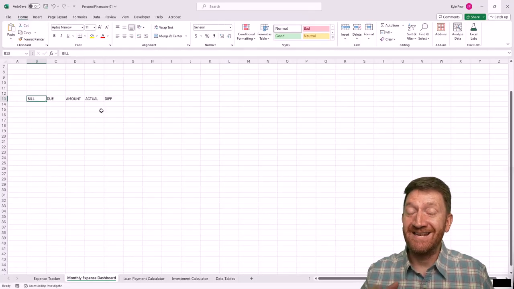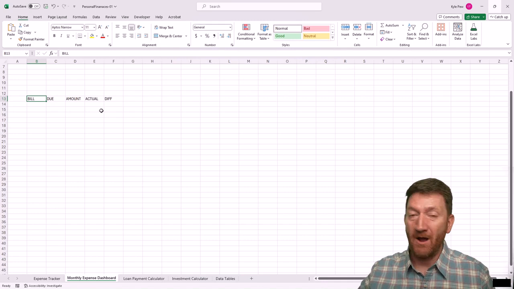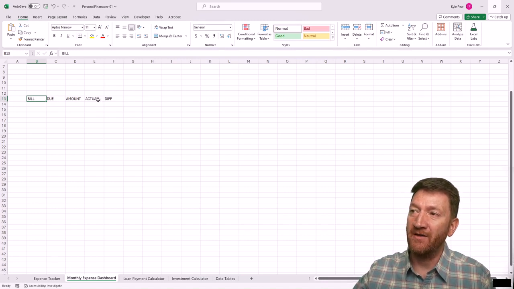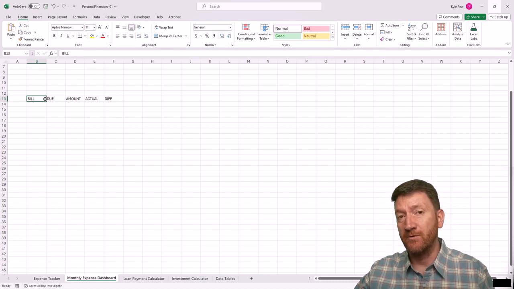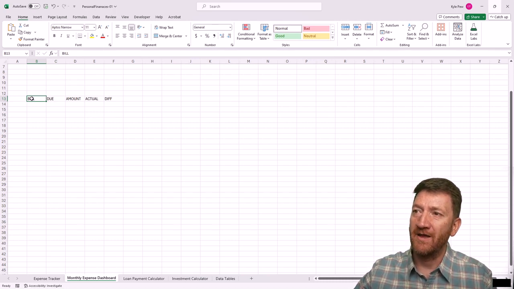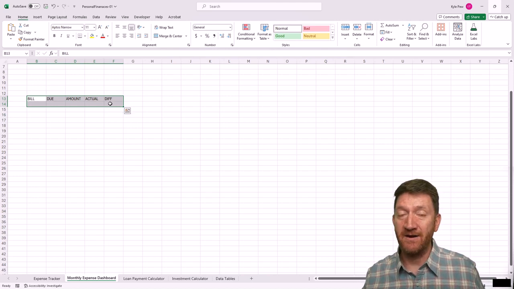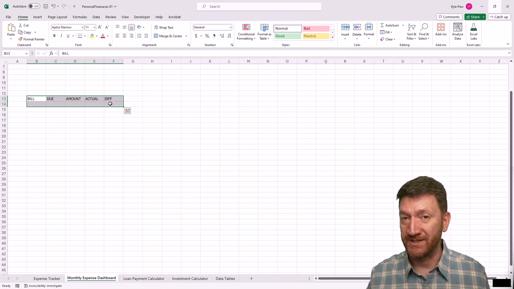Now that we've got the initial setup, basic layout structure of our table, let's do a little bit of formatting. Let's get this to actually look like a table. All I'm going to do here is highlight my column headers, that row 13 values, and the row directly below it. So I'll highlight B13 all the way down to F14. I've got the headers and one empty row for the table selected.